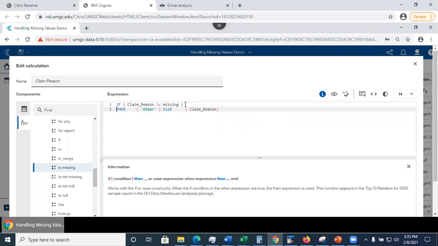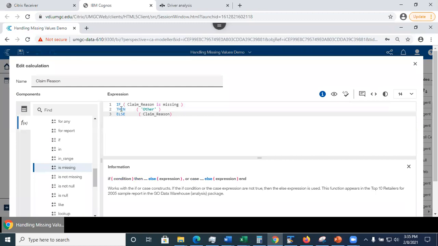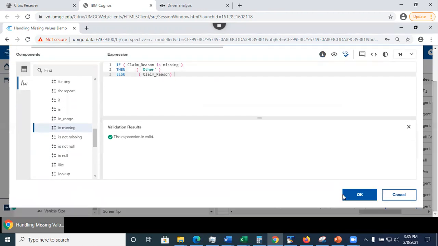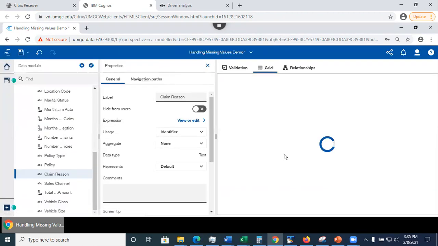For readability purposes, I'm going to put each part of the statement on a separate line. Now I want to make sure that the syntax of my expression is correct. I'm going to click on this check mark to make sure the expression is valid. There we go. My expression is valid. Now I need to save my changes. To do that, I click on OK.